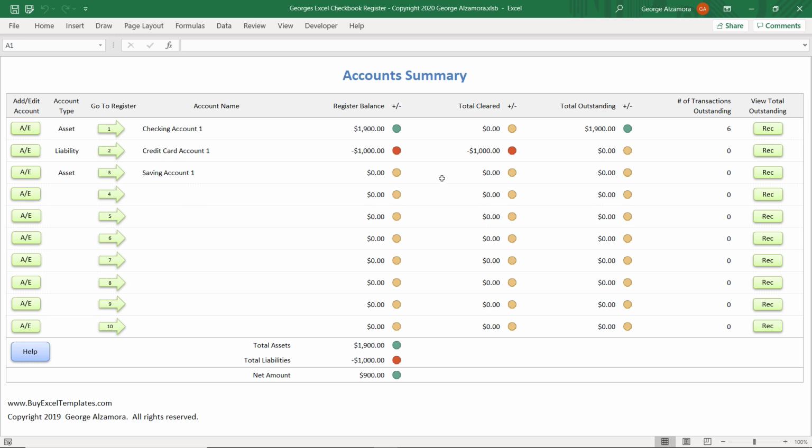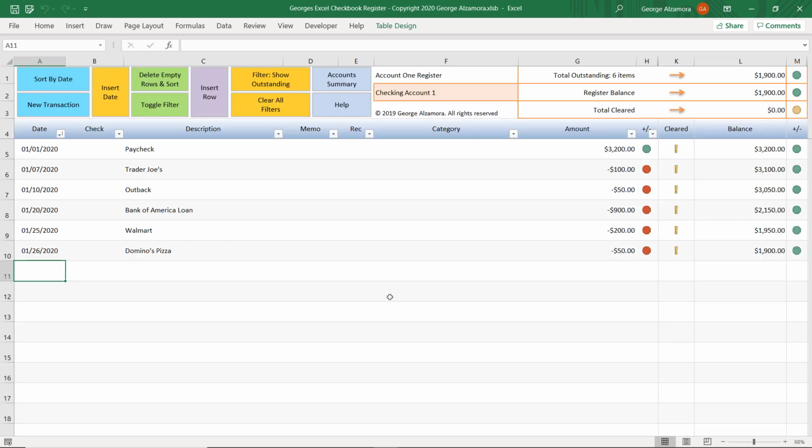Along with the account name, you're going to have the register balance, and then a few items related to reconciliation, which I'll talk about a little bit later. So let's go into that first account, the checking account here. I've already added some sample transactions. To enter a new transaction, you just click on the button for new transaction, and then you start entering the information directly into the cells.